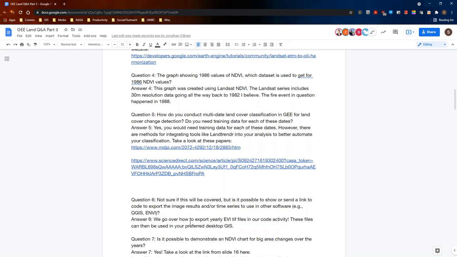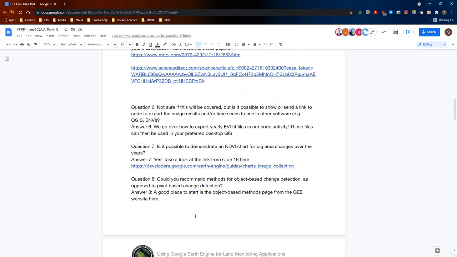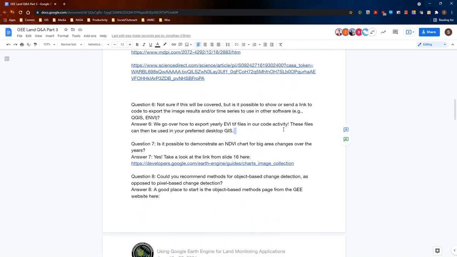Great. So question number six. Not sure if this will be covered, but is it possible to show or send a link to code to export the image results? Oh, yes. So we did actually go through this today with our export function. And if you'll remember, we actually only exported a segment of our total map just because of that memory timeout that we mentioned previously in some of our questions.